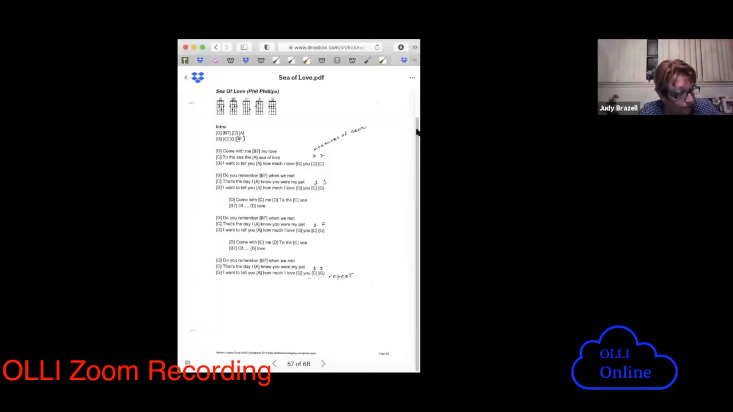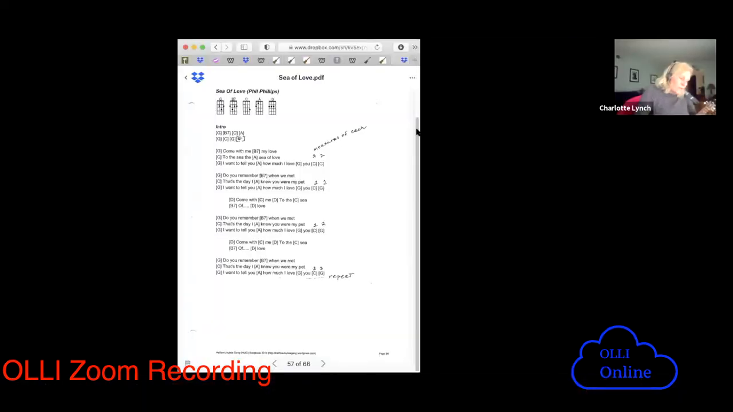And what you need to do on Sea of Love, because that's one of those that I copied from somebody else, I don't think it says that it's 6/8 time, but you need to know that. The Scarborough Fair is in D minor. Sea of Love is in G.